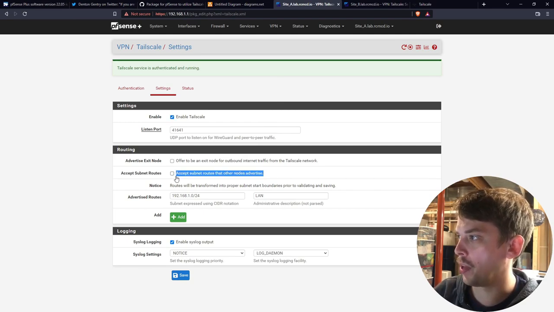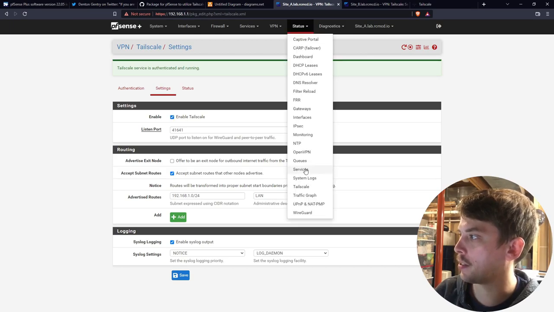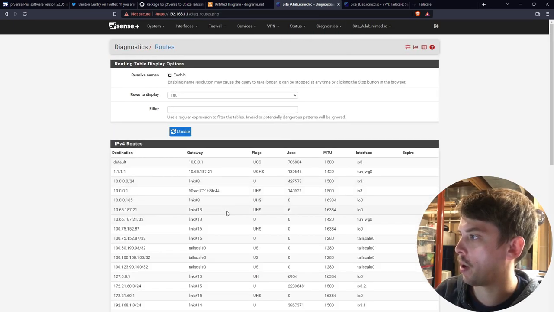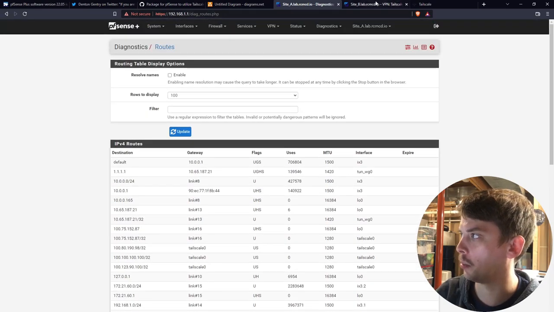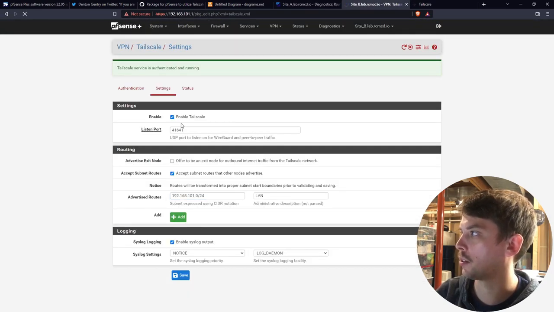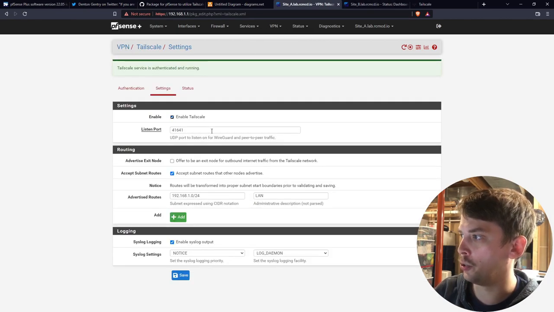So I do want that. So I'm going to go ahead and click on accept subnet route and click on save and let it think for a second. And now if I go back to status, or sorry, diagnostics and routes and go back, you can see that it picked up that route from the tailnet and it inserted it into the host routing table. And I should be able to talk to site B again now that I have a route. Yep. Okay. So that is pretty much the setup in regards to the Tailscale package itself.